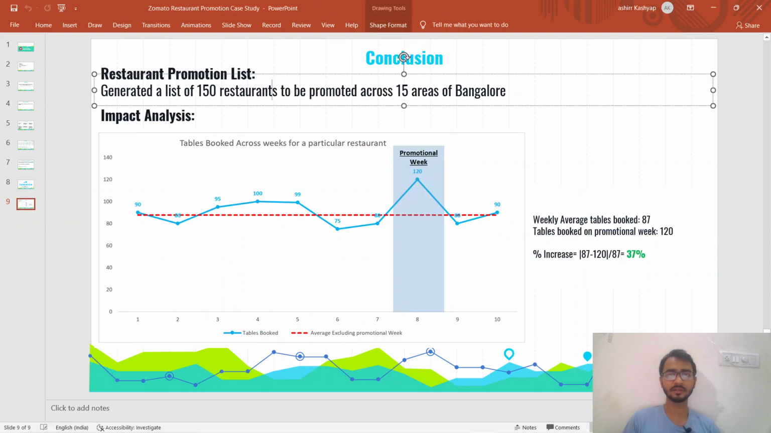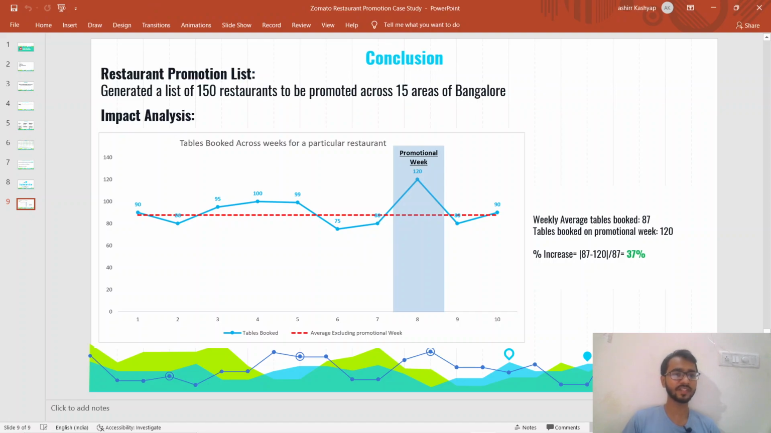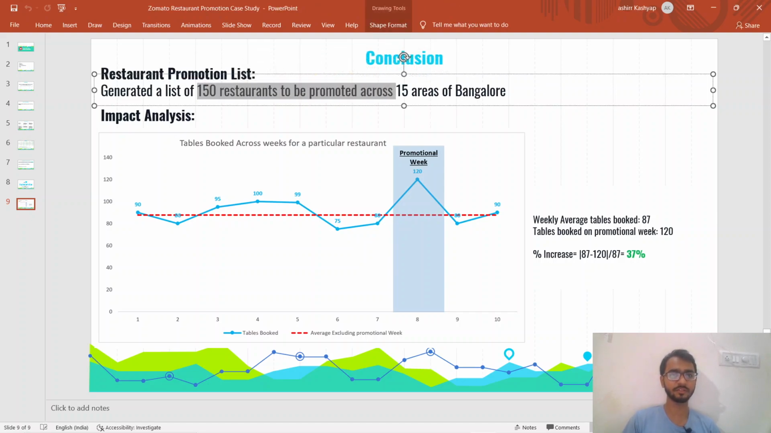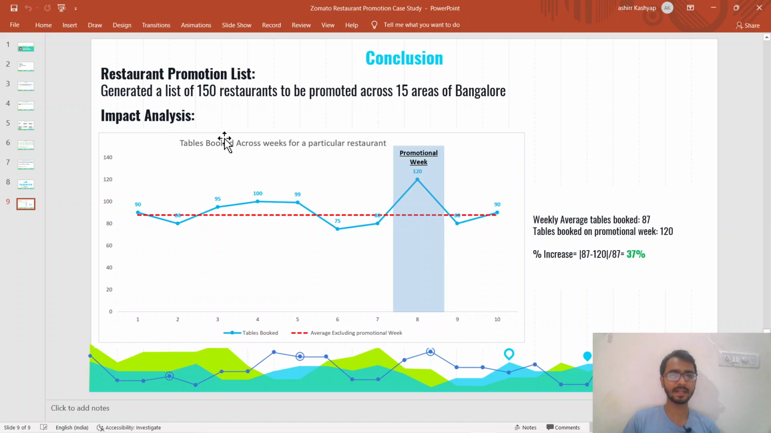So this would be our final concluding remark, that we have generated a list of 150 restaurants. This is the first, and the second is impact analysis. I want you to understand this graph. Look, the x-axis here is the week, and the y-axis is the number of tables booked. Okay, and what I'm saying here is that I calculate this metric, which is the average number of booked tables, which you can see as the red line, and then we have the actual number of booked tables, which is the blue line, and then we have a promotional week over here.